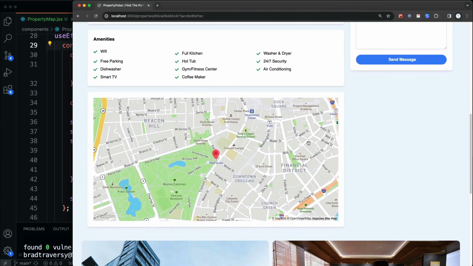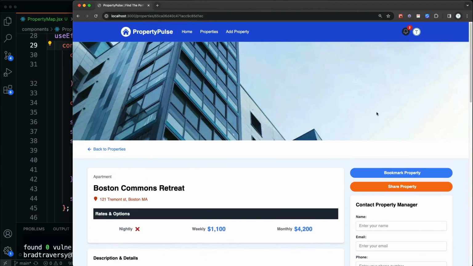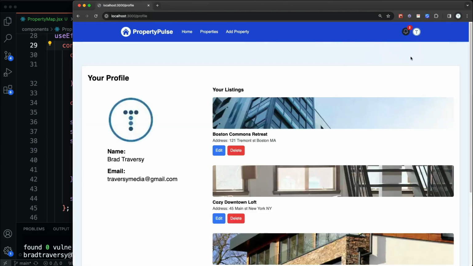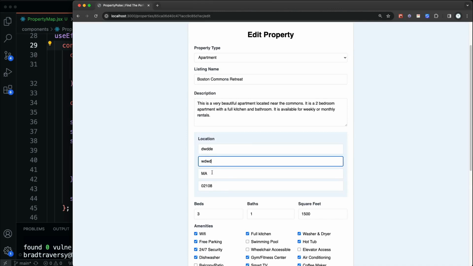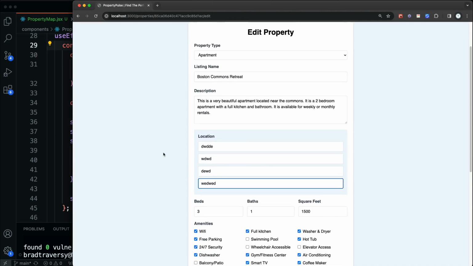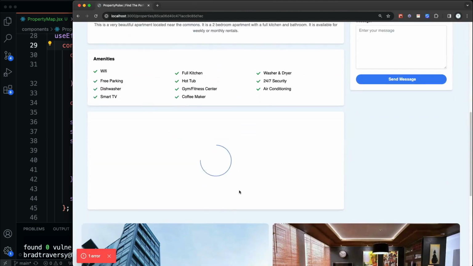All right, guys, so we have the maps displaying. However, the map is going to display if the address is correct and it's there. So let's handle the case where it can't translate an address to the latitude and longitude through geocoding. If we go to one of our listings and temporarily put in some gibberish for the location and then update that, now you'll see it's just going to give us this constant loading spinner.